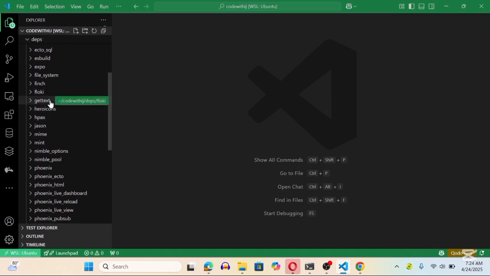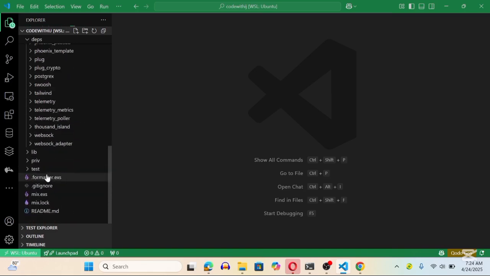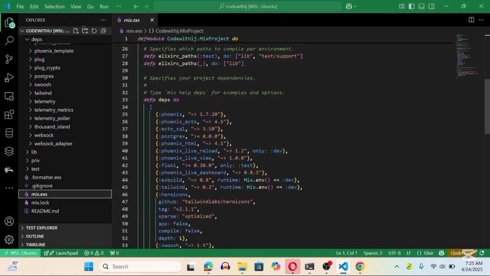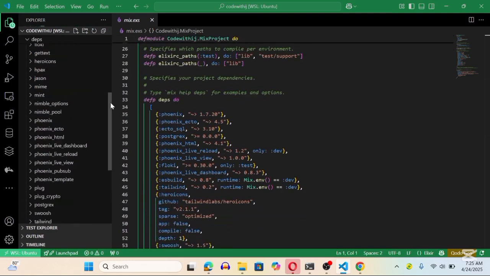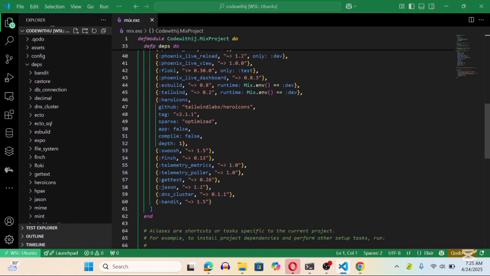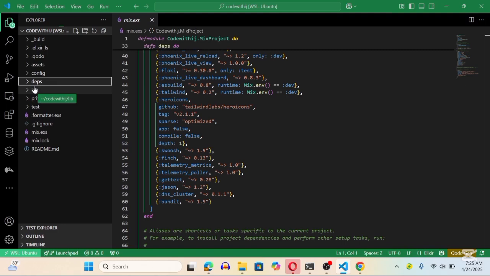So we have Floki, heroicons, Jason, mint. If we want to see all these dependencies, we go to our mix.exs file, and over here are the dependencies. This folder structure of all these dependencies is them being installed in various versions. So this lib is where our main application code stays. We can say lib is short for library, which contains our main code.